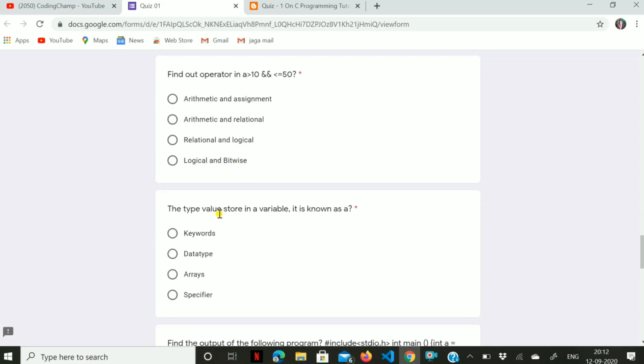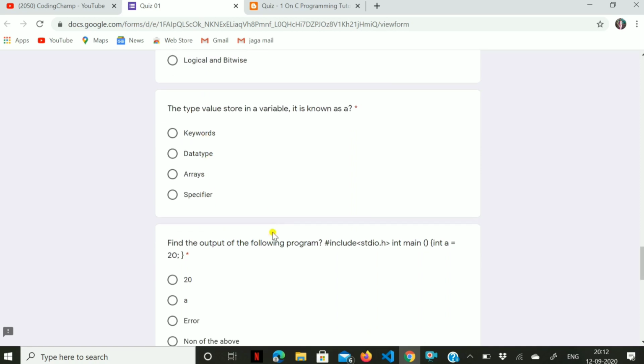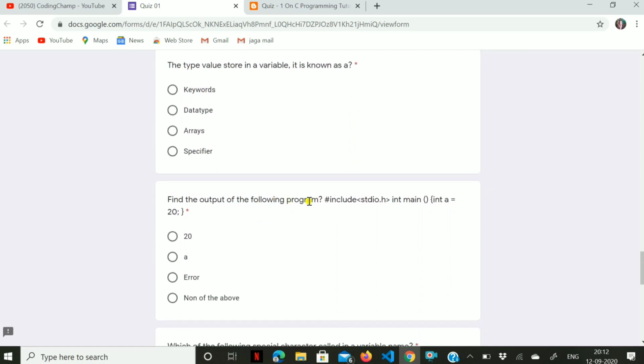So the type value here, a half is missing. Okay, the type of value stored in a variable is known as what? Keywords, or data types, or arrays, or specifier. Then find the output of the following program. Actually the program is written in a single line. So let me tell you the program.